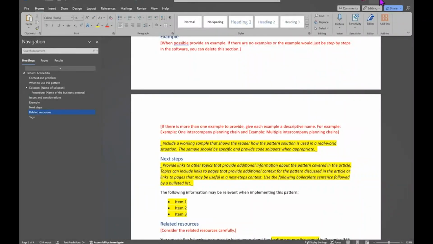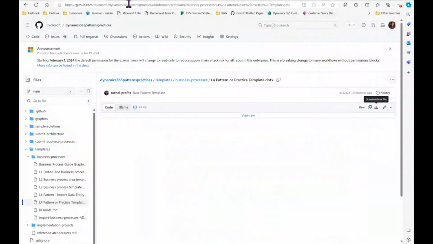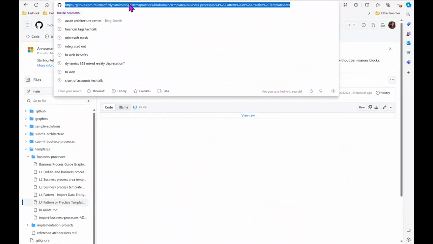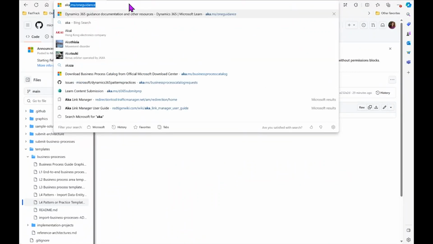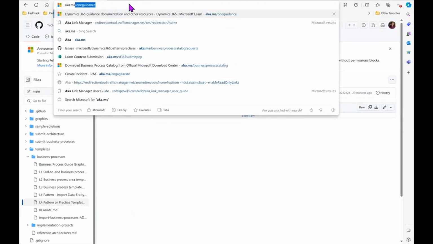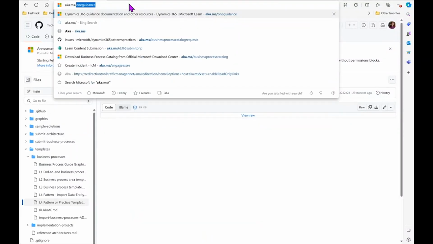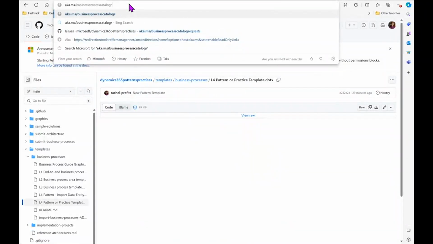Once you're done authoring your article and you've saved it according to the name of your pattern, the next step in the process is to submit your article for review and publishing. So to do this, you're going to go visit aka.ms/businessprocesscatalogsubmit.